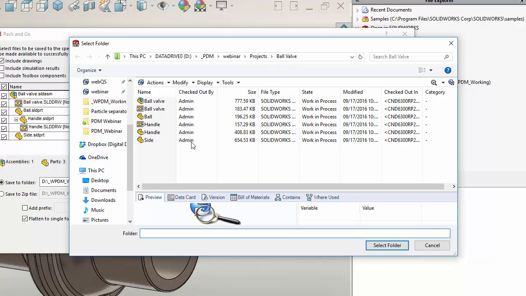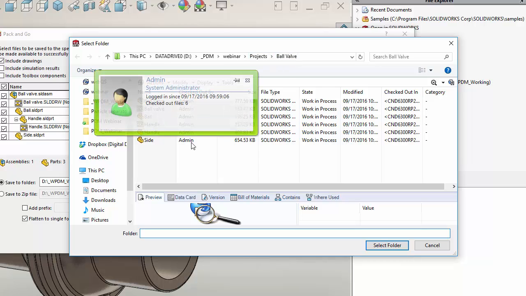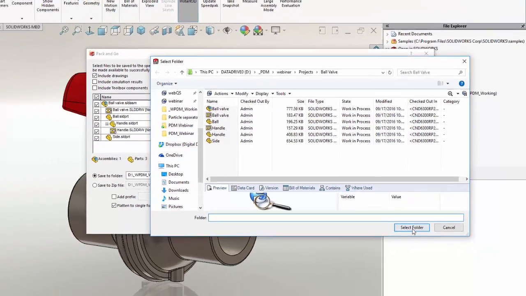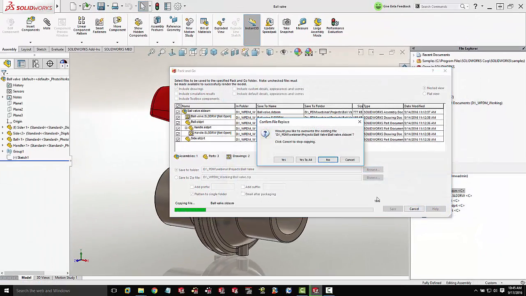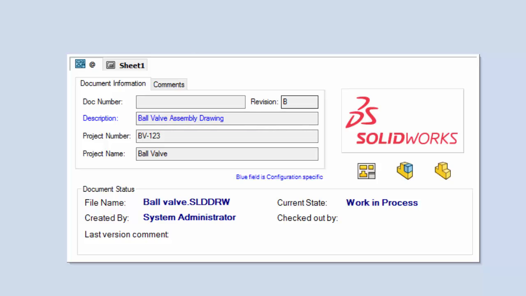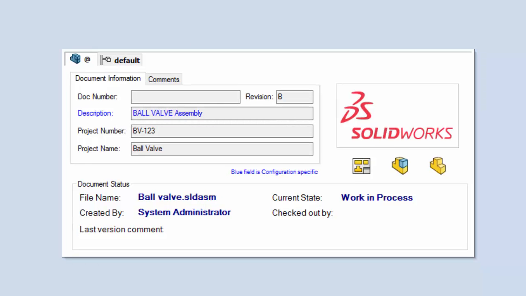The files are checked out here, so we have write access to these files, and we'll be able to write the new file set, Revision B, over top of the existing files at Revision A. Let's go ahead and check these files in. And let's look at the custom property again. It's B. That looks good.